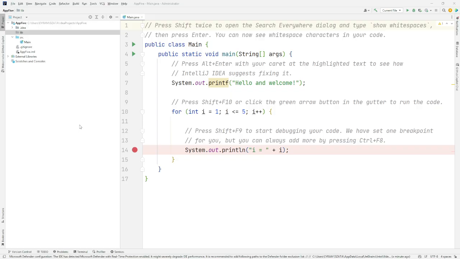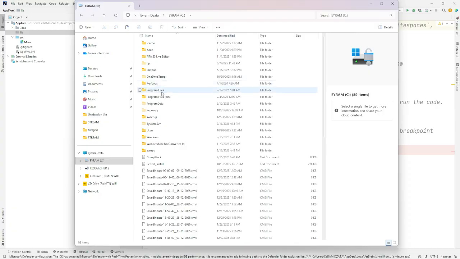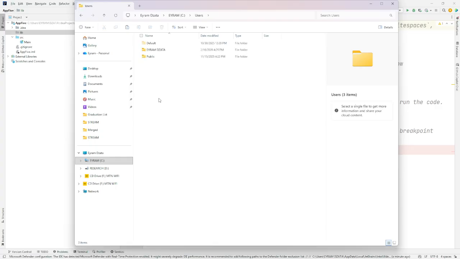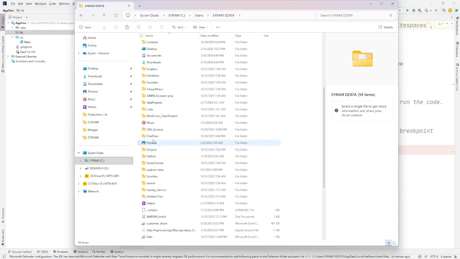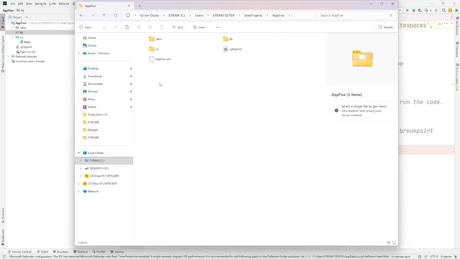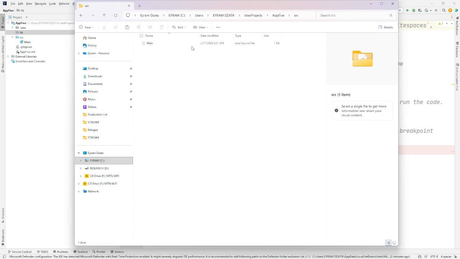Now you can see from here, let's just open the project folder. So app 5, yeah. So you can see the lib folder in here. When we go into it at the moment, it's empty. This is the source directory.